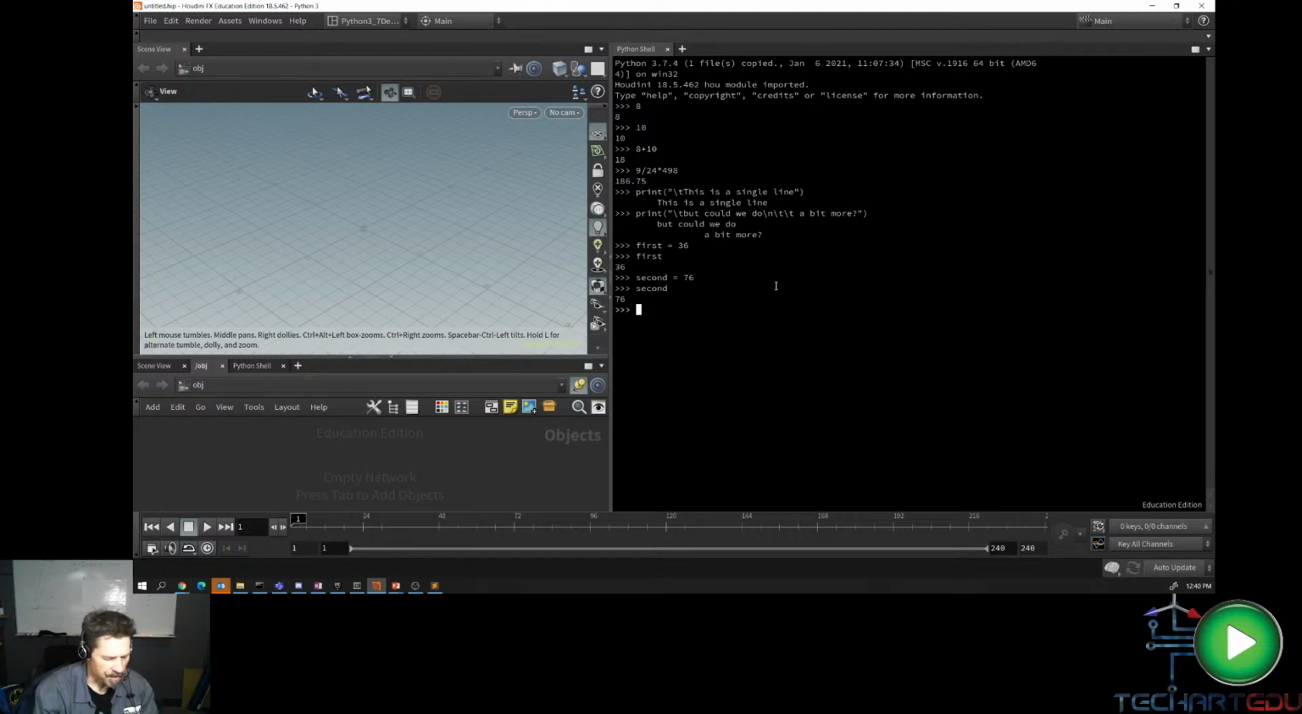Let's put a third one in there called sum. Sum equals first plus second. All right, nothing happens, but if we wanted to see what sum was, we just type in sum, and voila, who knew? 36 plus 76, 112. Ha ha ha.